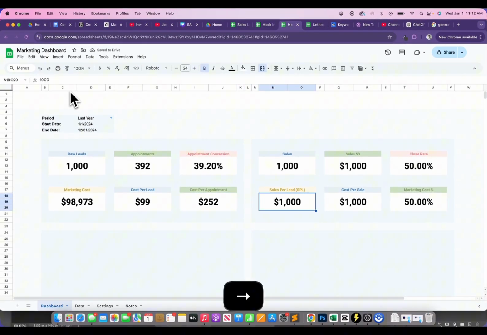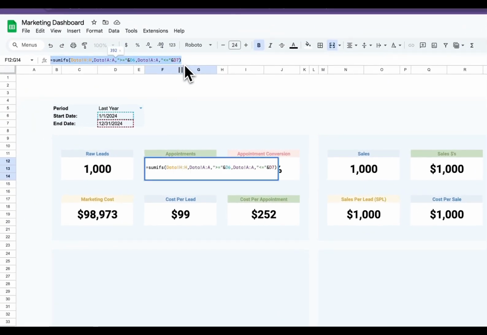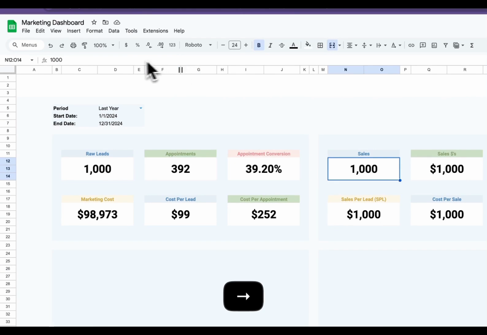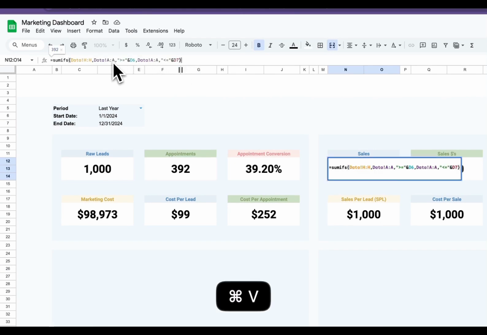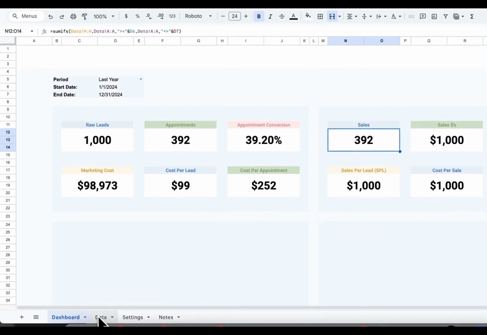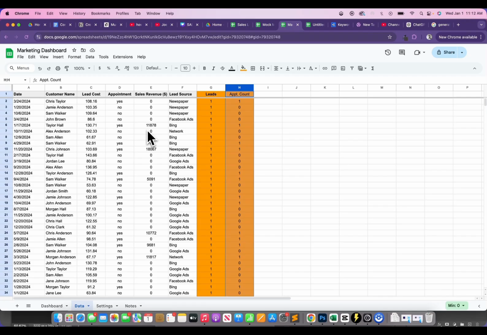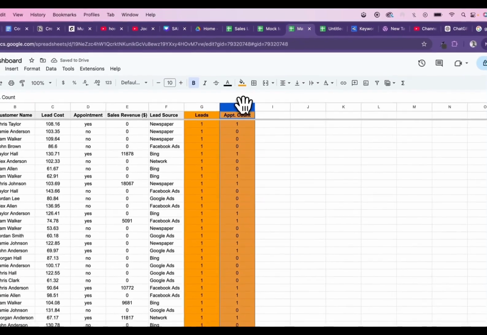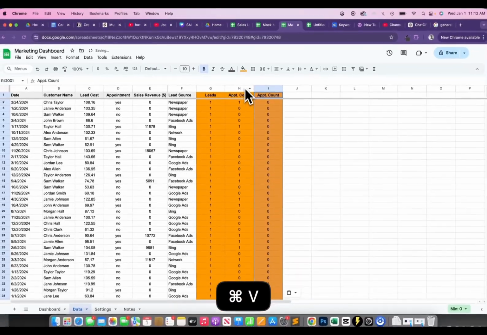Now we can head over to the right side of our dashboard and do the same thing. So I will copy our appointments formula over into our sales KPI, and we will go to our data, and we see that we currently don't have anything that totals up the number of sales that we made. We have our sales dollars, but not the actual number of sales. So we need to create another formula on our data tab. So I'll actually copy this entire column over.